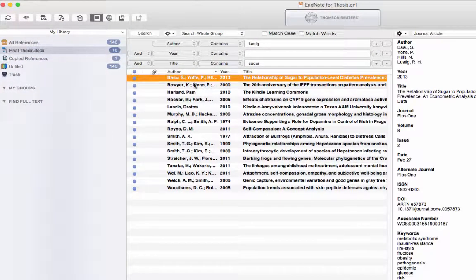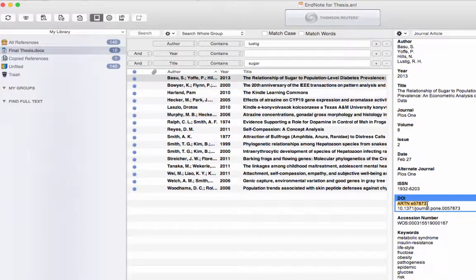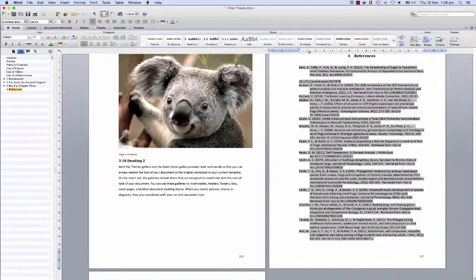Here's the one that's got the problem, and I can see why. It's actually got two DOIs here. So what I need to do is to take one away. Some databases will add their own proprietary DOI, and that's not the generic one. So I'm going to go ahead and change that and then save the change. And then back in my document, I'll update this one more time.